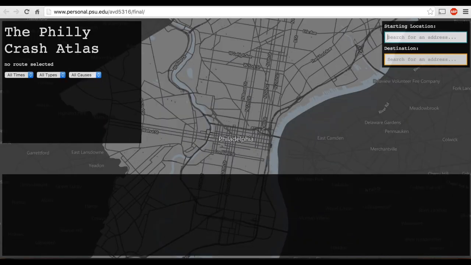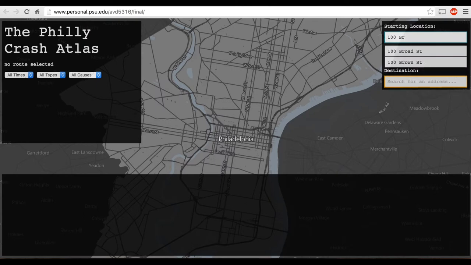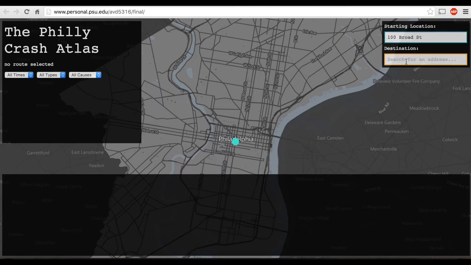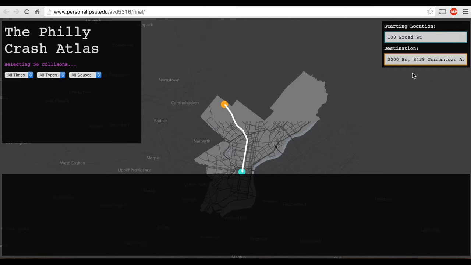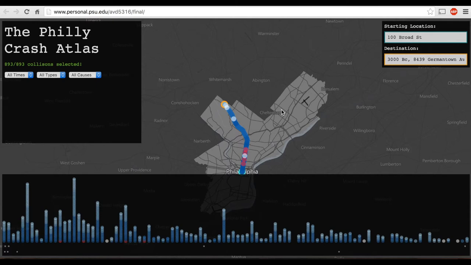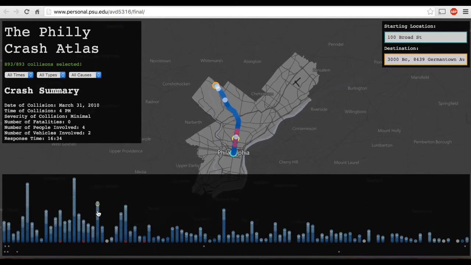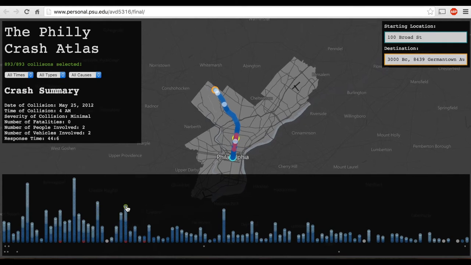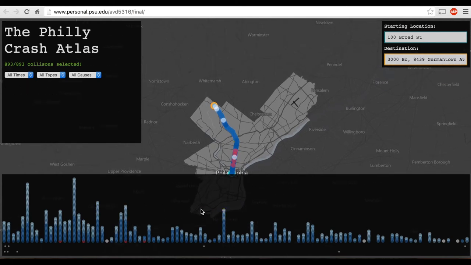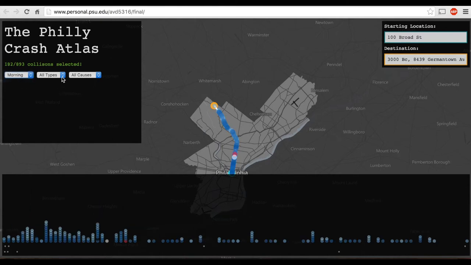Let's take a look at how the map works. First, begin by typing in a starting location point and then an end location point and pressing enter. As you do so, the route will become highlighted and the collisions will begin to be selected. The points on the histogram and the map are linked. So as you hover along the points on the histogram, the collisions are highlighted in both places and the map zooms to that. You can also filter the data by time of day and vehicle type and cause of accident.